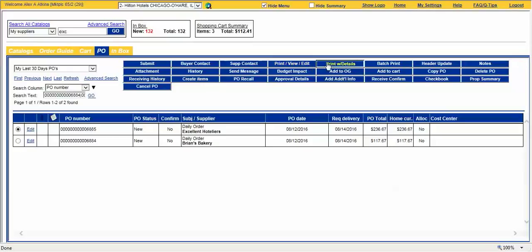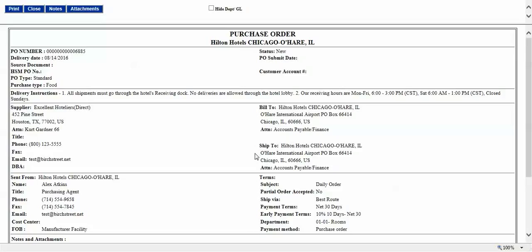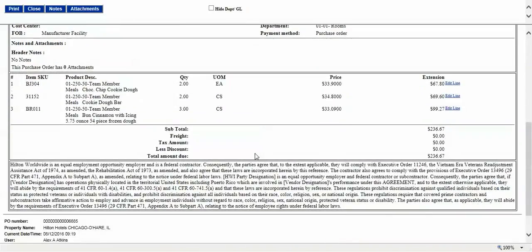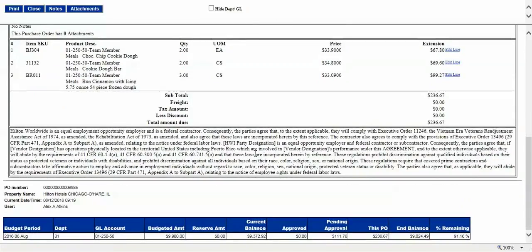Now if we click Print with Details, you can see we've reset all of the departments and GL accounts to the one in the header. This helps if you have a large order guide. You don't have to recode everything just for one order. All you have to do is click the one checkbox and it'll reset it for you.